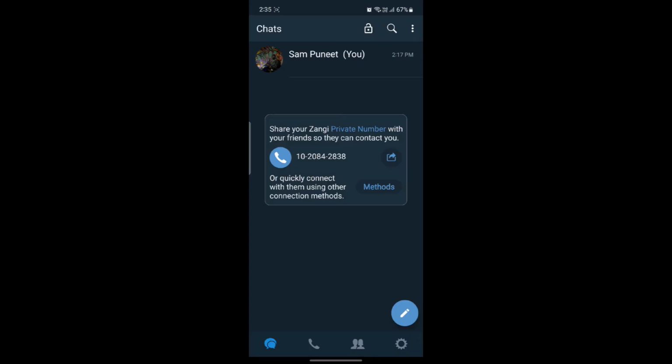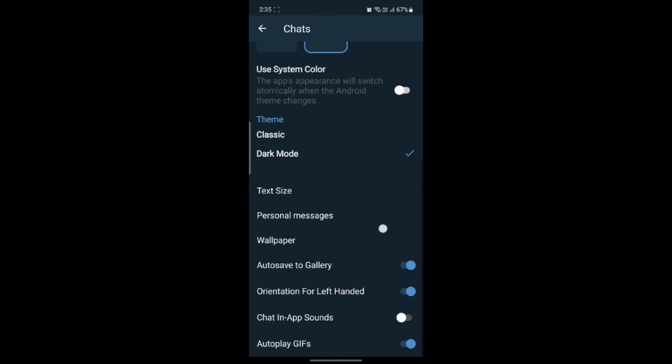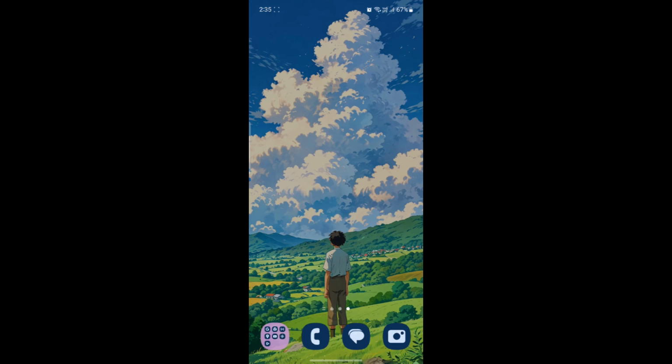So if you want to enable it, click on the settings, go to chats, scroll a bit down and you can see the orientation for left-handed. If it is turned white, go ahead and click on it and make it turn blue and you can enable the orientation for left-handed in Zangi Messenger.